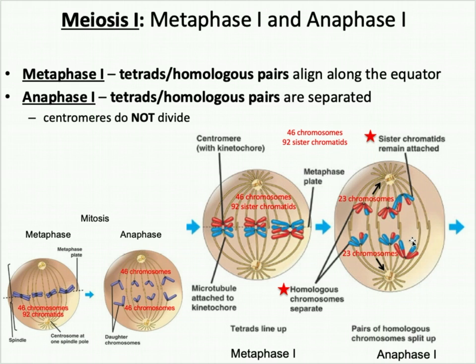Now in this anaphase 1, since our sister chromatids don't separate, it means that these centromeres do not separate. But if you compare anaphase 1 to anaphase of mitosis, the centromeres do separate because the sister chromatids separate to become individual chromosomes during anaphase of mitosis. So in this phase, we'll have 46 chromosomes go to this pole, 46 chromosomes go to this pole. And how many chromatids do we have? 0.